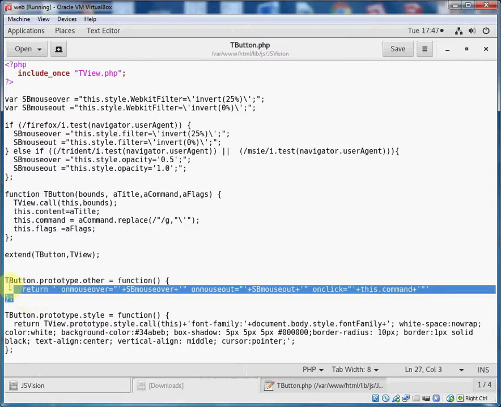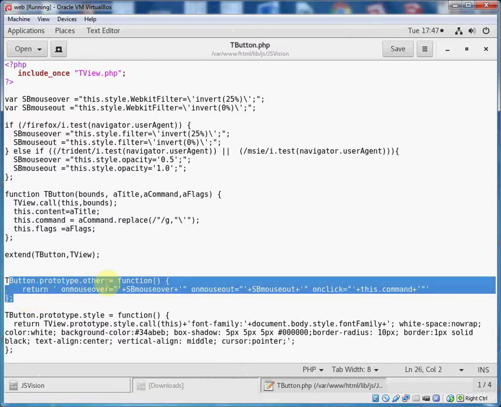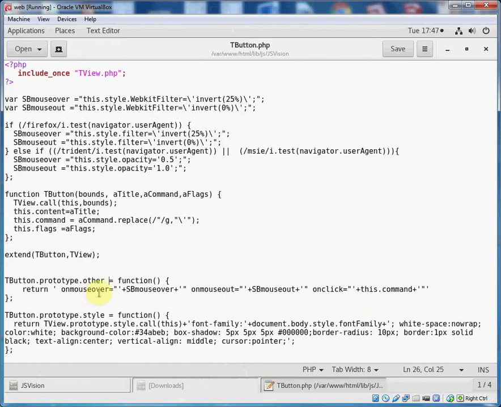The other function that I overrode is the others function. What this does is that it includes certain things. On a mouse over, it executes this. On a mouse out, it executes this. And on click, it executes the command that we passed it. So what is a mouse over and a mouse out?